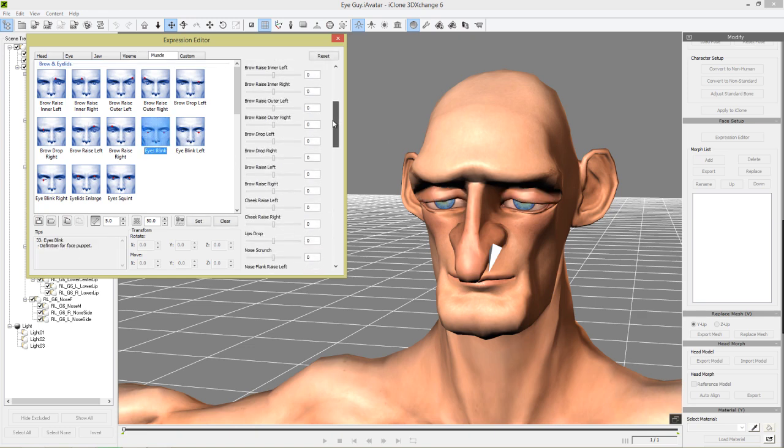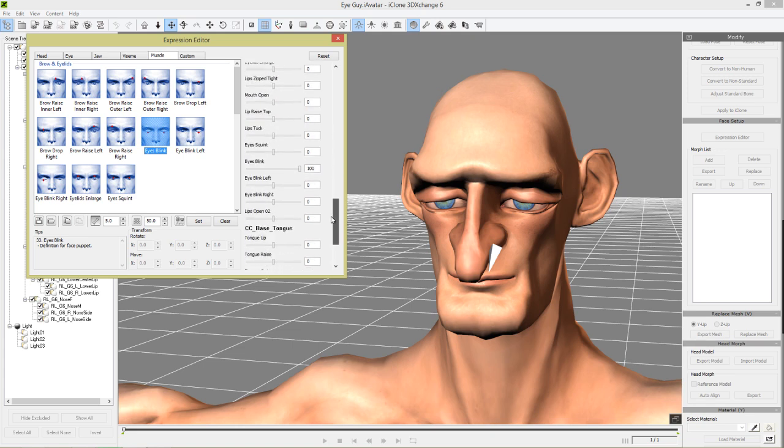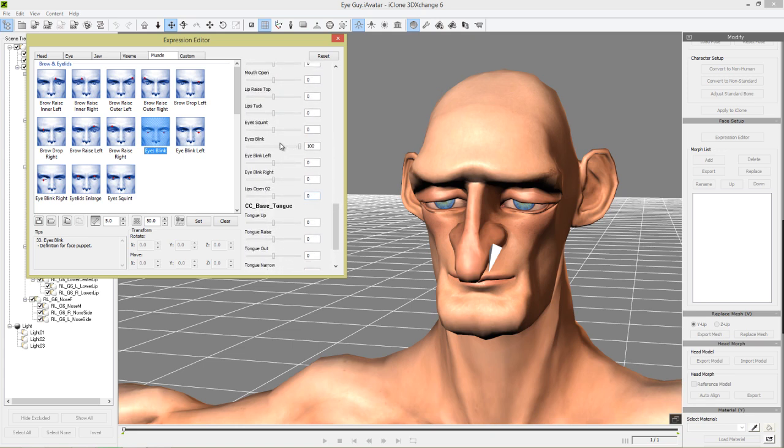So you can see that's the way his eyes are going to blink. That's not really how normal people blink. So we need to go down here to Eyes Blink Left, Eyes Blink Right. And both the eyes blink. You see, currently it's at 100 because we have Eyes Blink selected.